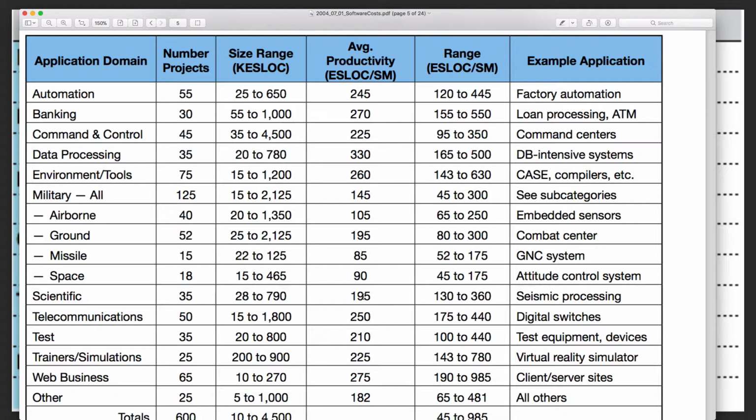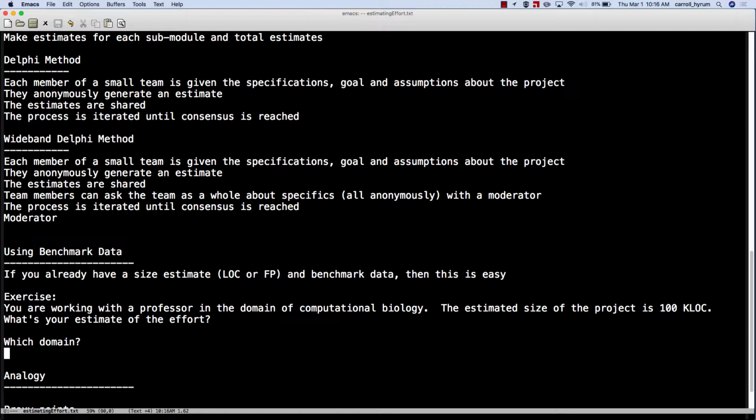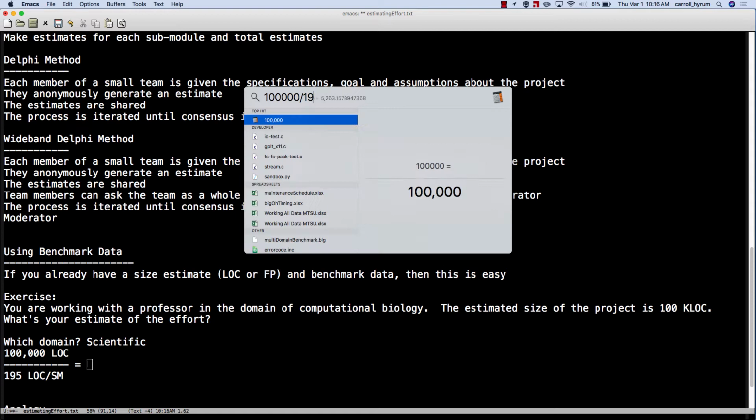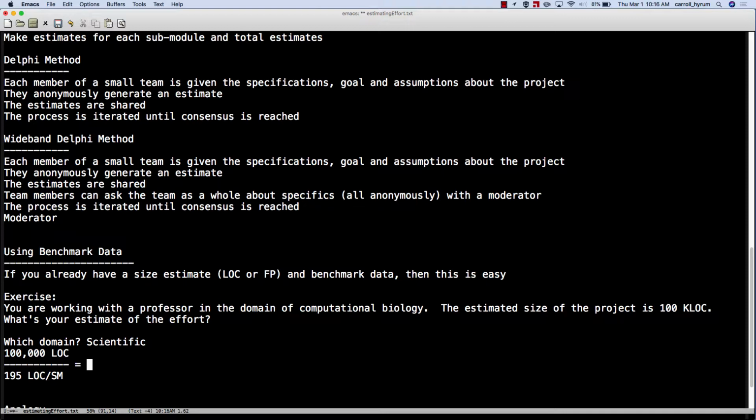And so if we apply the average productivity here, then what do we have? Which domain? We're using scientific. And then we have 100,000 lines of code, and we're going to divide that by 195 lines of code per staff month. Okay, so staff month is the denominator, so then it's the numerator. So we're going to get 100,000 divided by 195, 512.8. What's the unit? Staff months, okay? Right, you gotta keep track of your units.